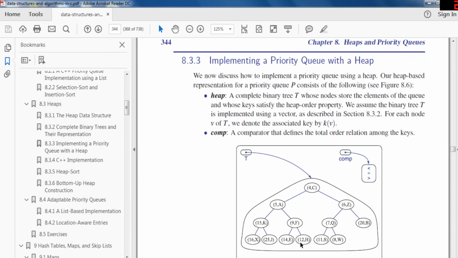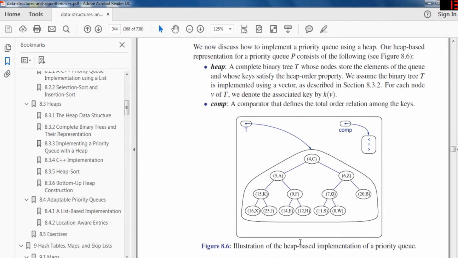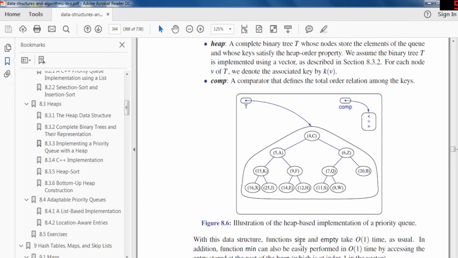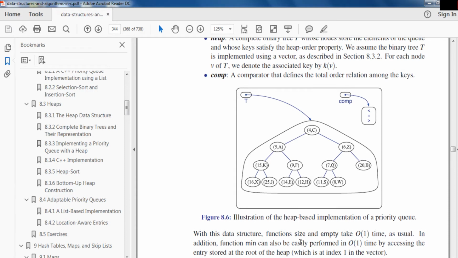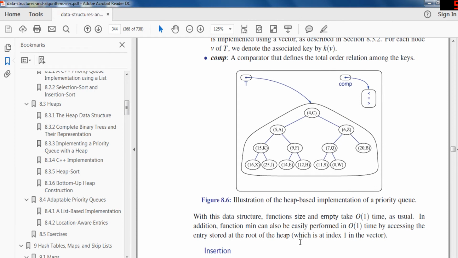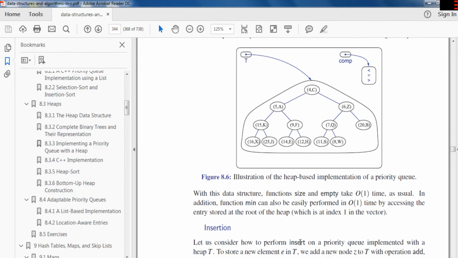Okay, so let's talk about implementing a priority queue with a heap. Now that we have talked about the tree implementation, we discuss how to implement the priority queue using a heap. Our heap-based representation consists of the following. We have a heap, a complete binary tree that stores the elements of the queue and whose keys satisfy the heap order property. We assume that the binary tree T is implemented using a vector, as described in this section. For each node V of T, we denote the associated key by K of V. Comp is a comparator that defines the total order relationship among the keys.